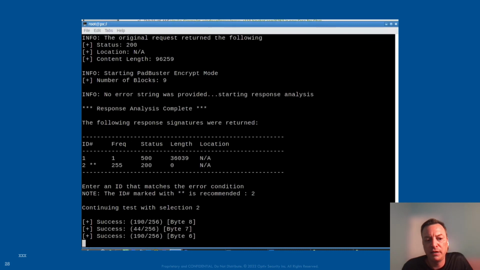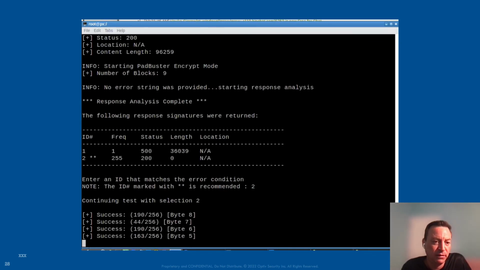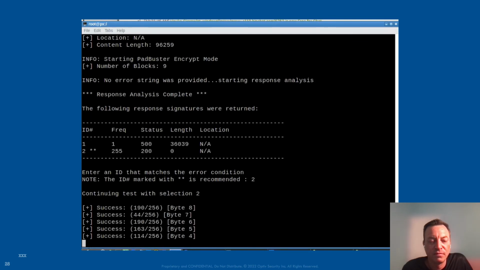So I'll let this play here just for a second. And as it says up there, there are 9 blocks. It shouldn't take too much longer.